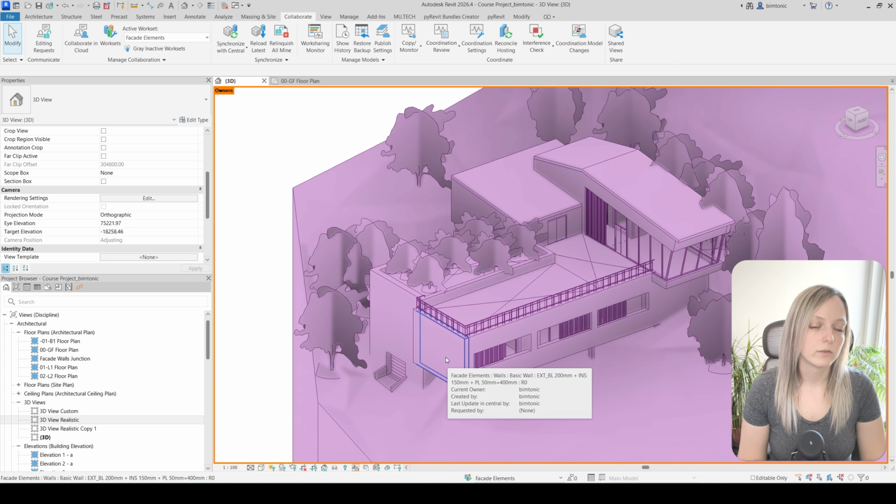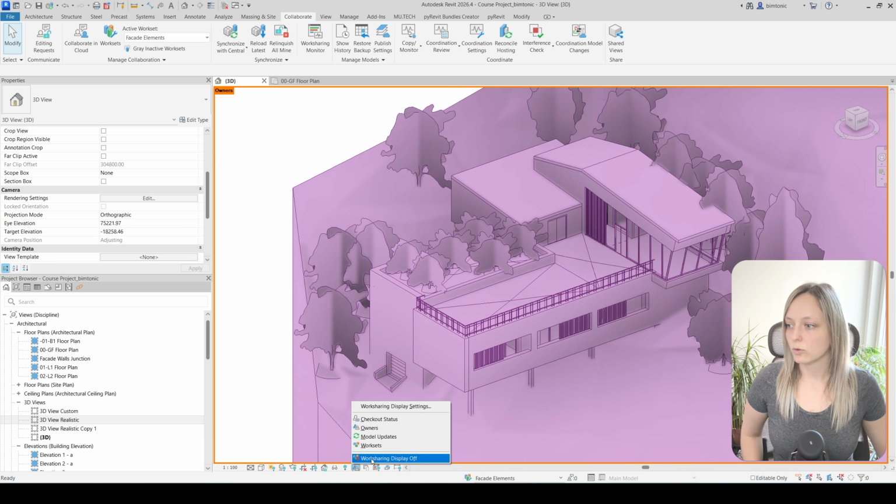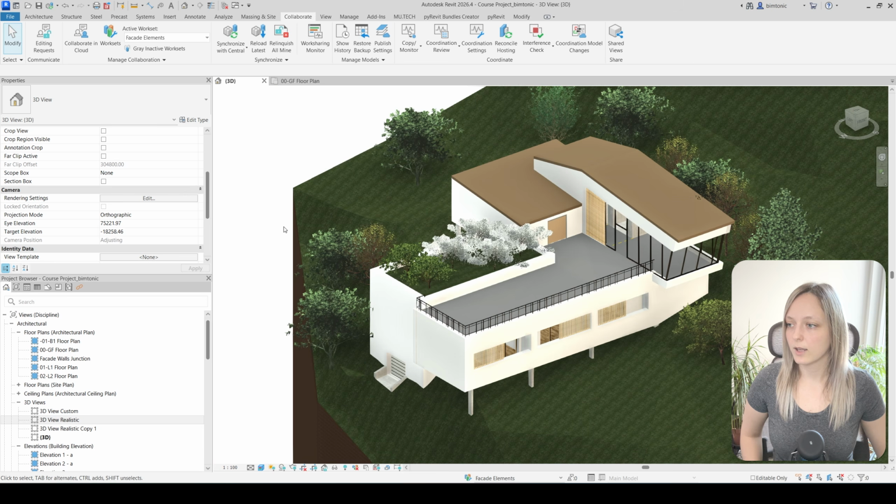It is very useful for teamwork because very often you are not going to be aware of all of the changes that are going on in the project, and if you do have some question about anything, you can check out these Worksharing display options and see everything about these elements. Once I want to turn this off, I click on the Worksharing display off and I can simply synchronize my model and exit it.